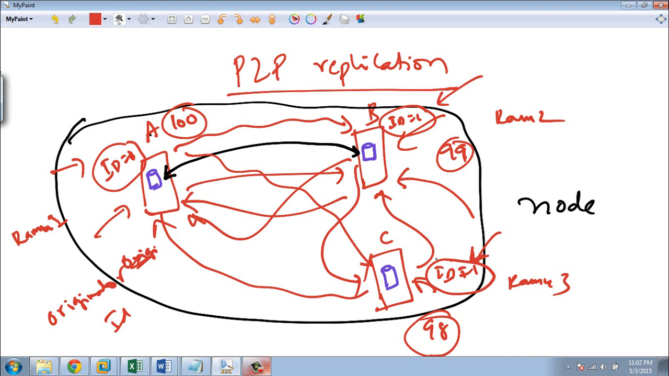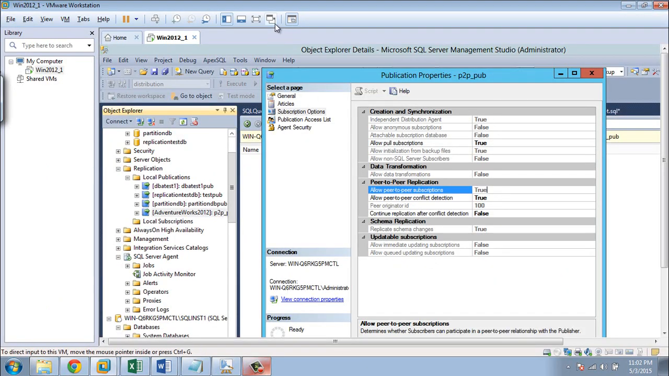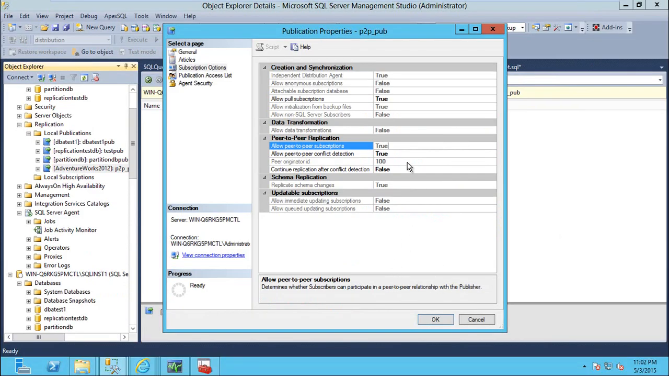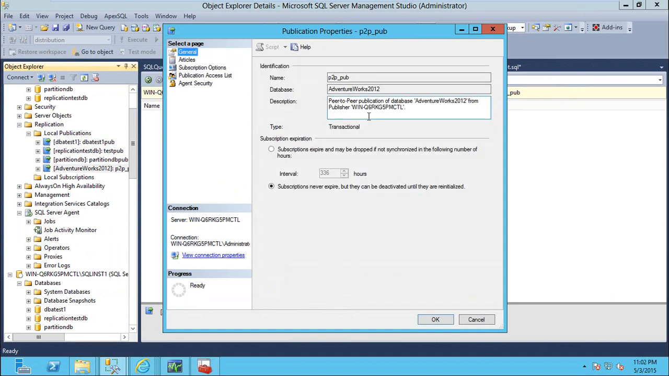I don't know, yeah, this is what there is in peer-to-peer. It's not great, but something is there. So that's what it is. Peer-to-peer originator ID is 1 for this server. For which server? For this server, because we have created the publication here.